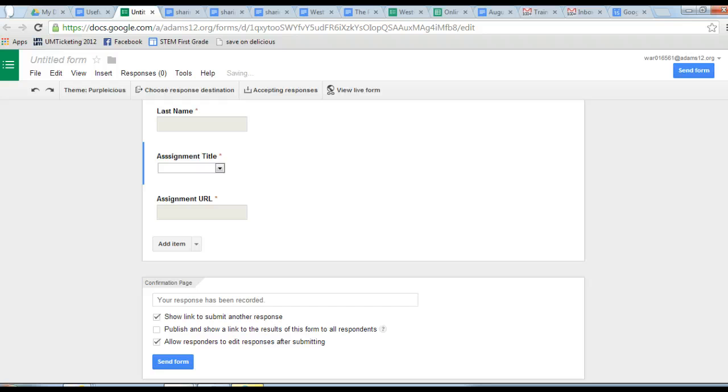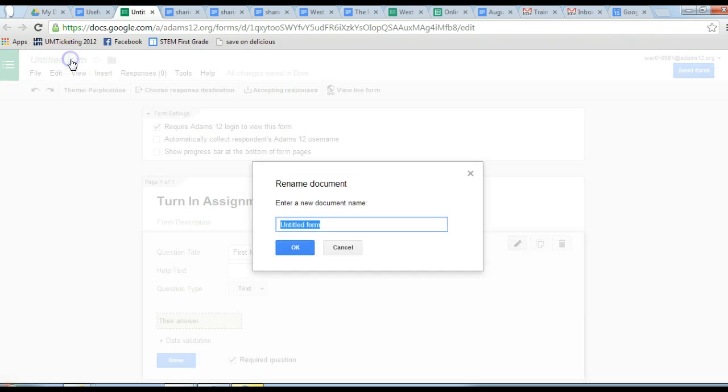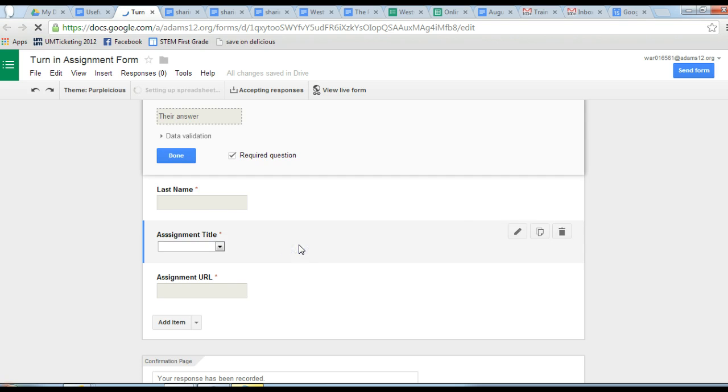And you hit done. Now, one thing that kind of bugs me is you think you put the name in up here. Notice it's still untitled form up here. So you need to name it up there as well. So I will name it Turn in Assignment Form and click OK.